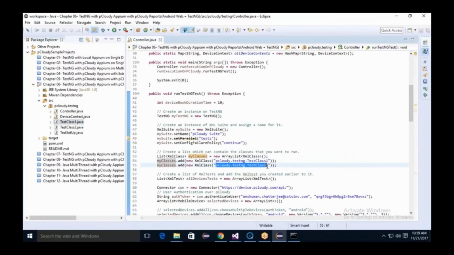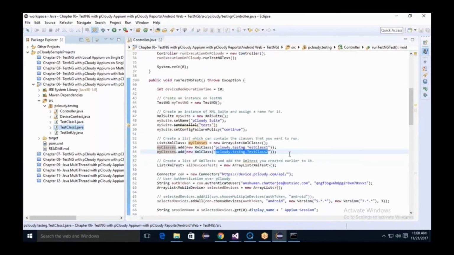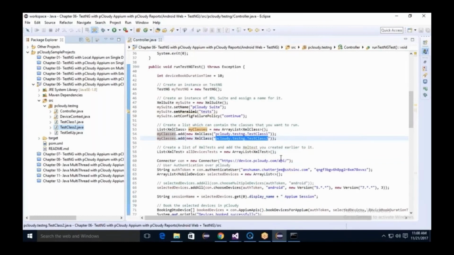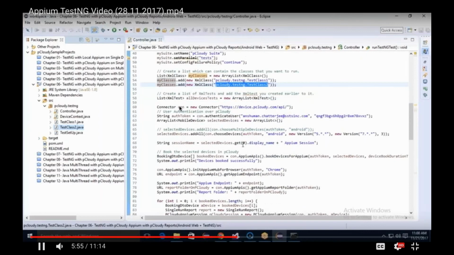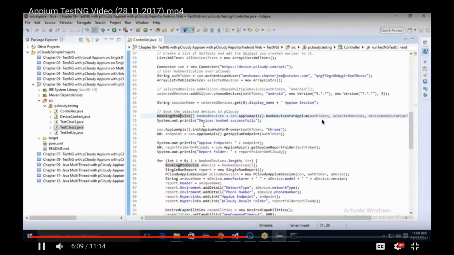So here, same thing, we have added the classes in the suite and added the suite in the TestNG, in line number 44. And now we have created the connector object for pCloudy. Here we are authenticating the user. We are giving a session name. We are booking the devices. And then for each device, we are adding the tests. And here we are randomly choosing 3 devices with a minimum version of 5 and a maximum version of 7.